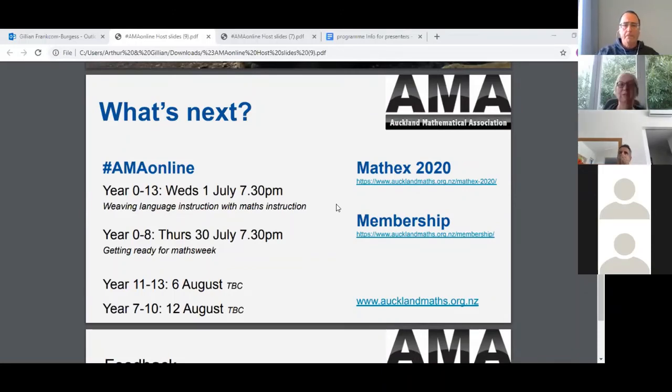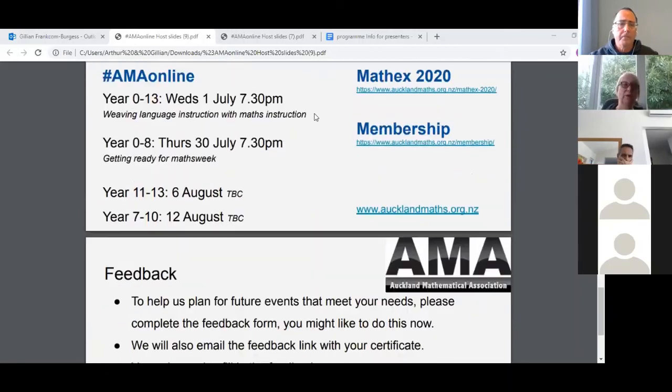The membership, if you have decided you would like to be a member of the Auckland Maths Association, the URL is there for you. And the good news is that due to going into level 1, MathX in the Auckland region is going ahead for 2020. So I'm sure there'll be lots of teachers making plans now to prepare their students for that, on the 19th and 20th of August.